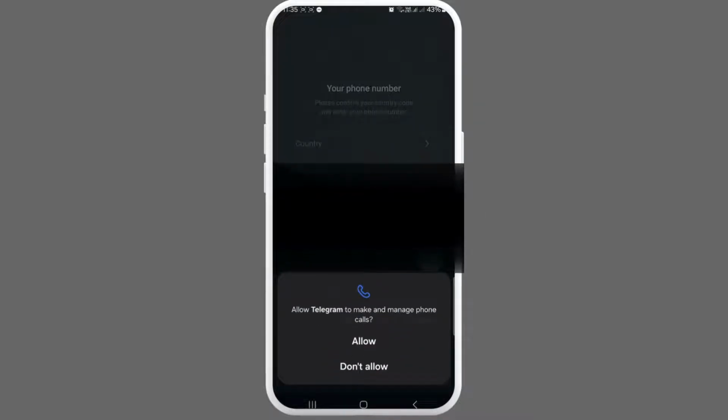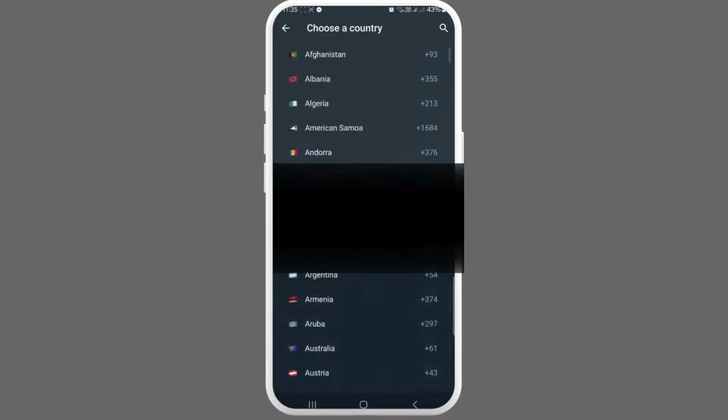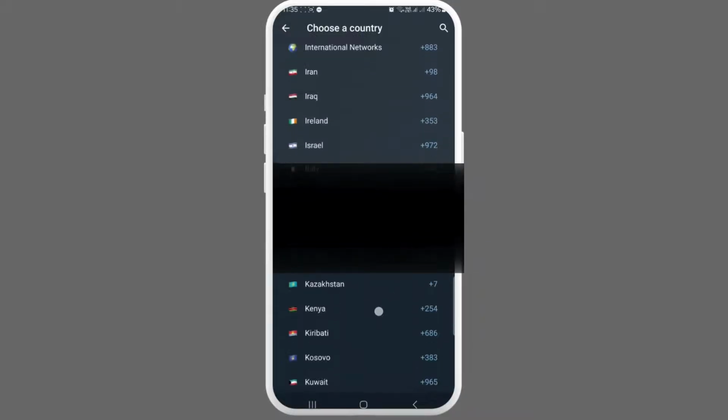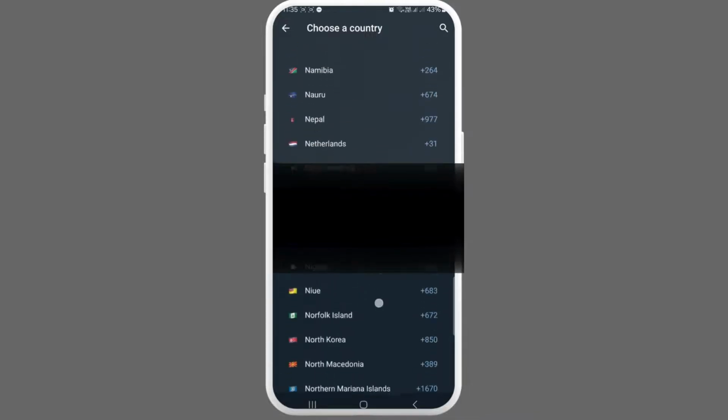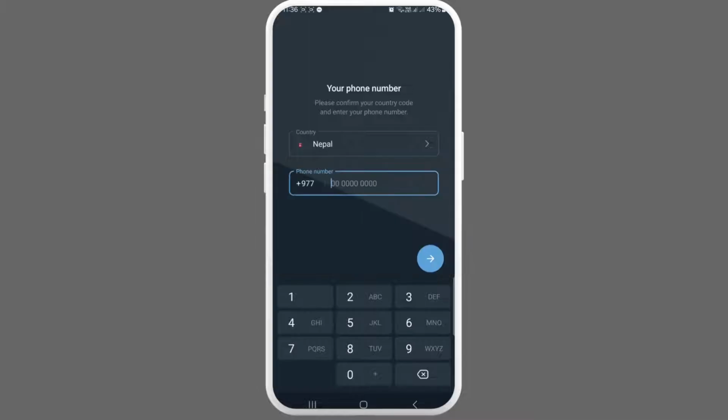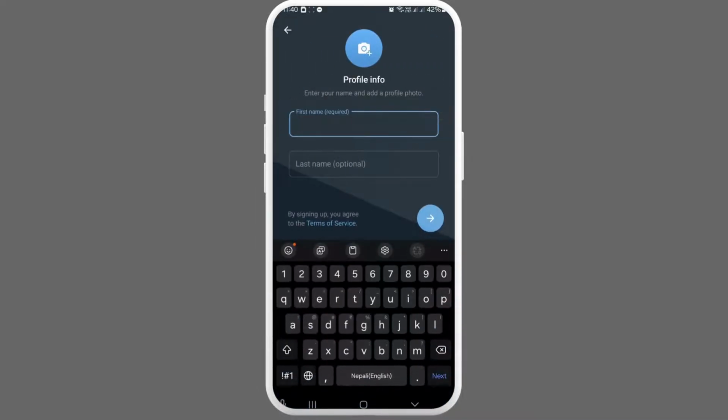Here you can see you have to add your phone number. Choose your country firstly. Then after, enter your number. Then after, they'll ask you for the confirmation of your phone number. Then please allow Telegram to receive calls and read the call log so that we can automatically enter your code. Tap on Continue and then they'll send you a code.